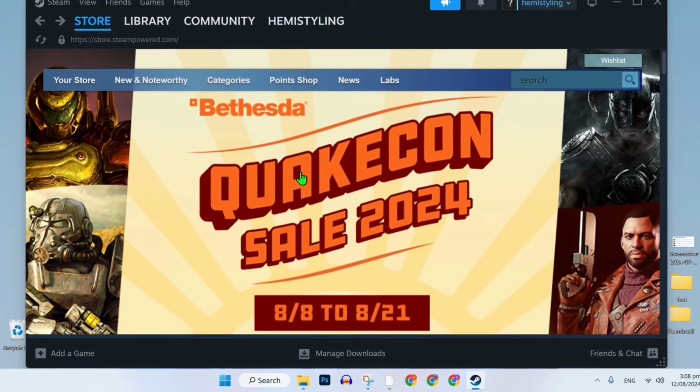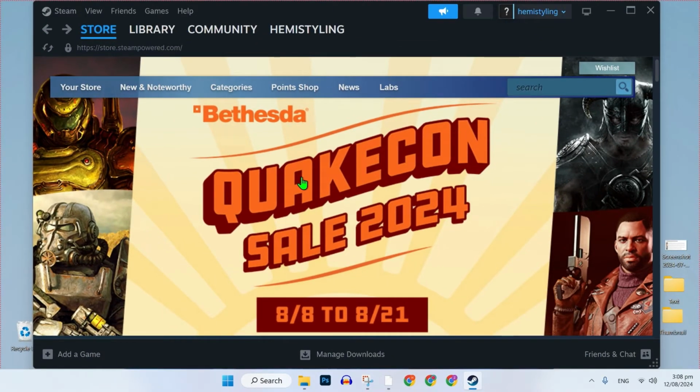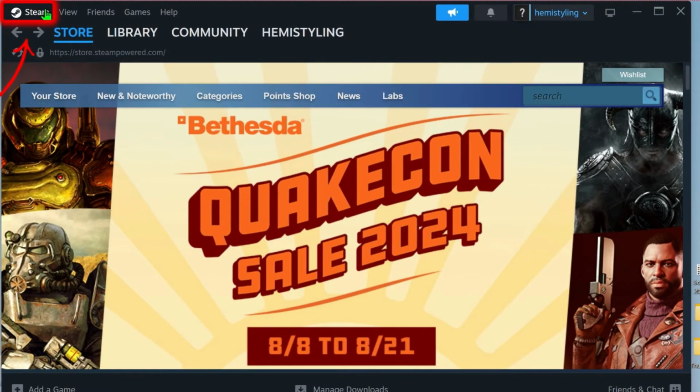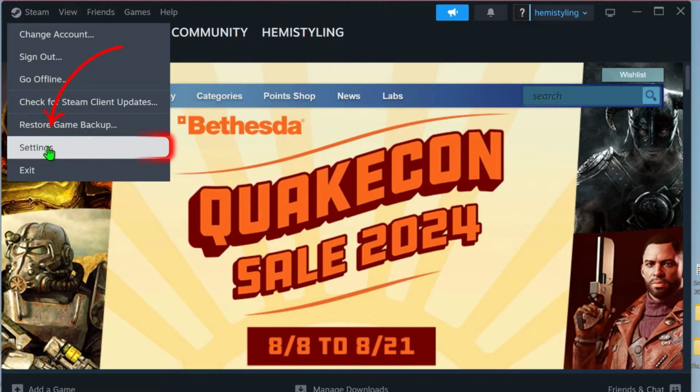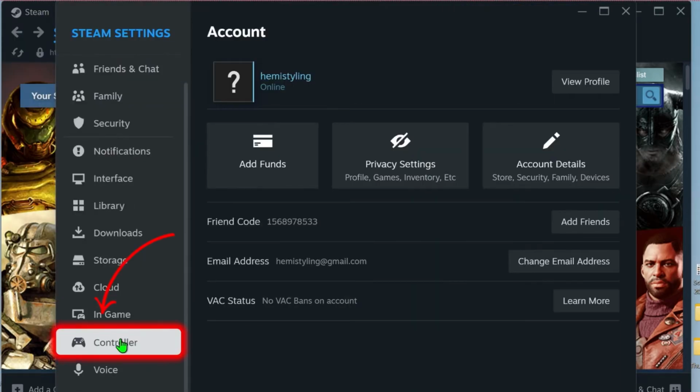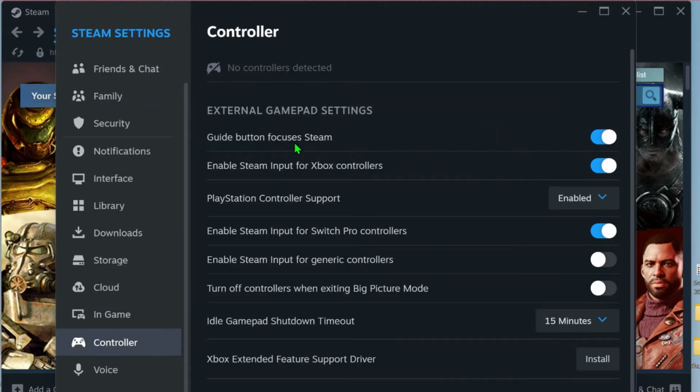So now, to do controller settings, we will link our Steam account with Epic Games. For the first step, click on that Steam icon showing on the upper left side and open up its settings. Where you will be on this account, you have to open this controller. From this controller, on the upper side, you'll find the option to turn on controller. After doing it, you have to turn on all these options, external gamepad settings and controller settings from here.